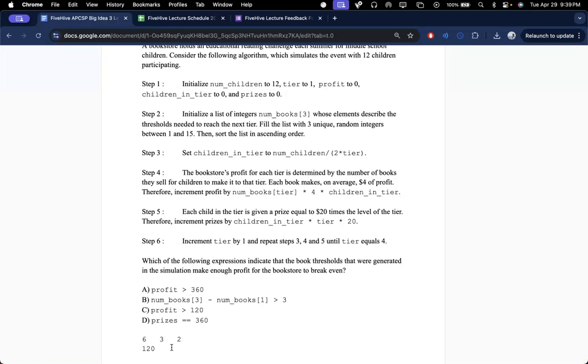And so what we can do once we have this information is calculate the amount that the prizes are going to be equal to, because we know this information, right? We know children in the first tier is 6, times the tier, which is 1, times 20 is 120, right? Then in the second tier, there's 3 children in the tier times the tier number, which is 2, which is 6, times 20. So that's also 120, right? What that means is that the bookstore is going to need $120 to pay out all the children in that tier. Kind of following?